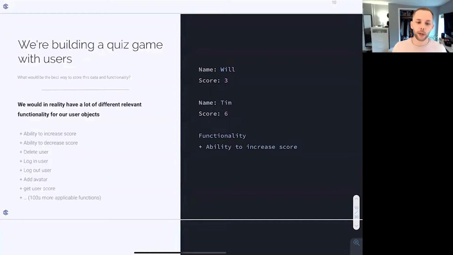And Anika's quiz game is going to have data and functionality. It's going to have users. Users are going to log into Anika's quiz game to play or take the quizzes. Each one of those users is going to have associated data, such as their name, their score, and many other pieces of data as well. So the name of Will, the score of 3, the name of Tim, the score of 6, et cetera, et cetera.